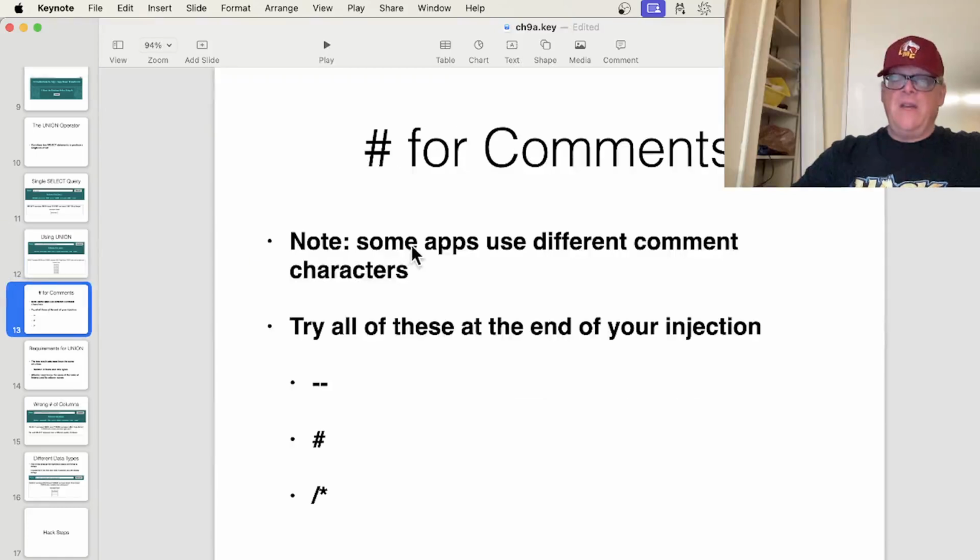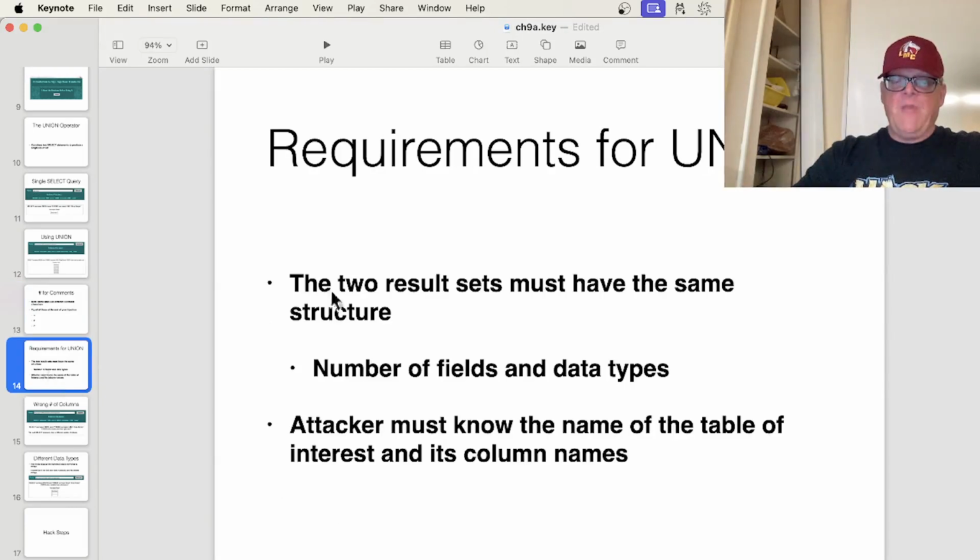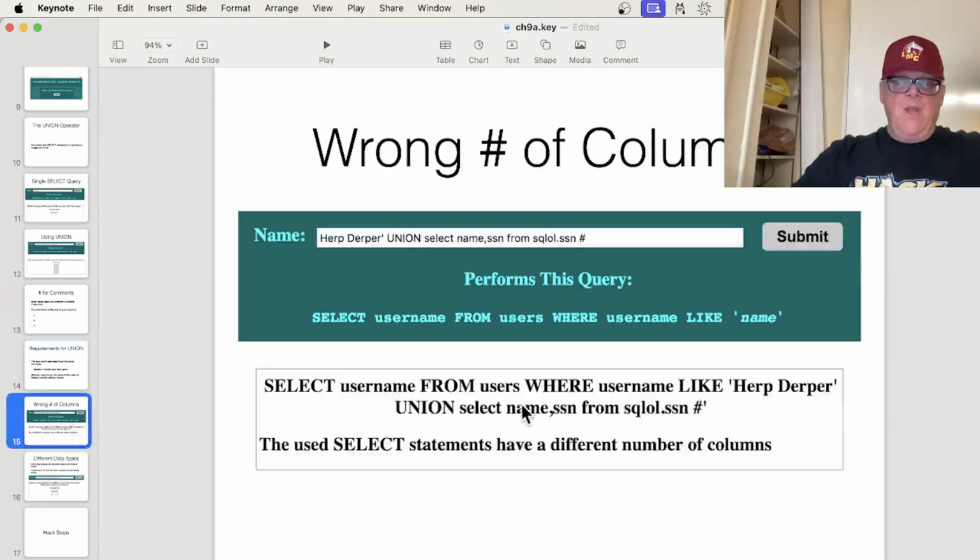And all right, the pound is often a way to start comments. Sometimes you have to try these other things like dash dash or slash star in different environments. So with union, you must have the same structure of both of these. I'll demonstrate this in the SQL section in the Web Security Academy pretty soon. You have to match the number of fields and data types. So if it's a numeric field and you want to add more stuff to it, there must be just one numeric field there. All right, if you have the wrong number of columns, you'll see an error message like this.